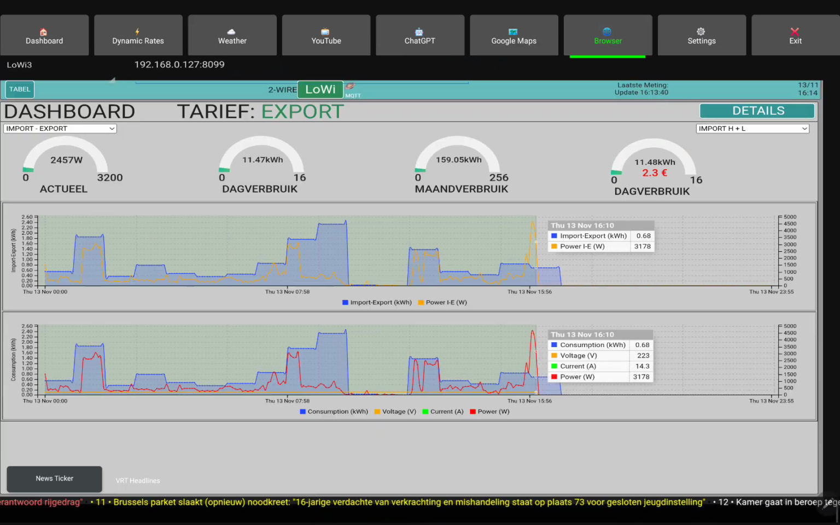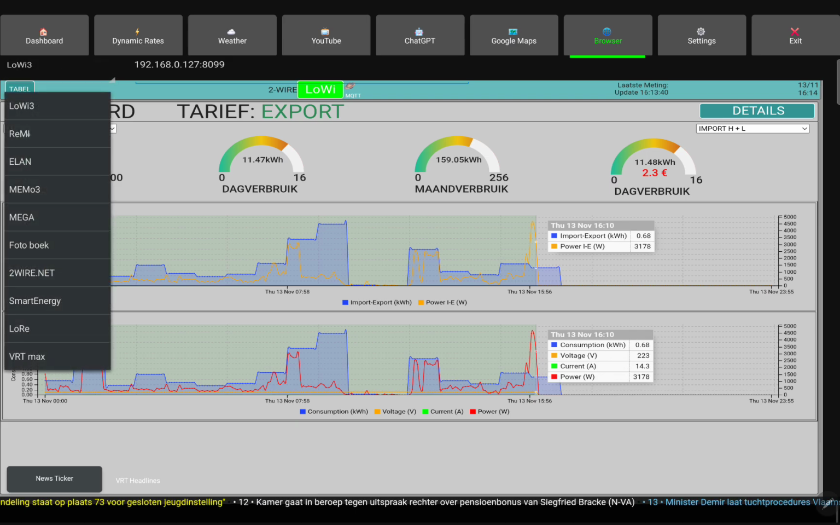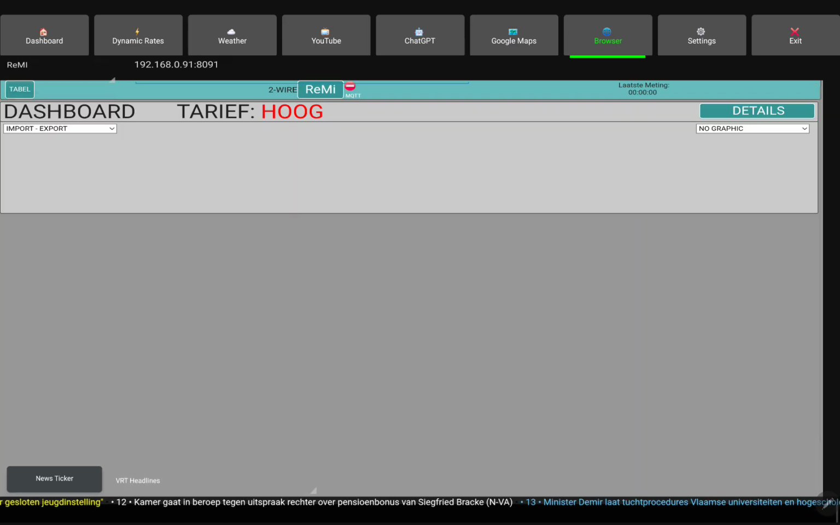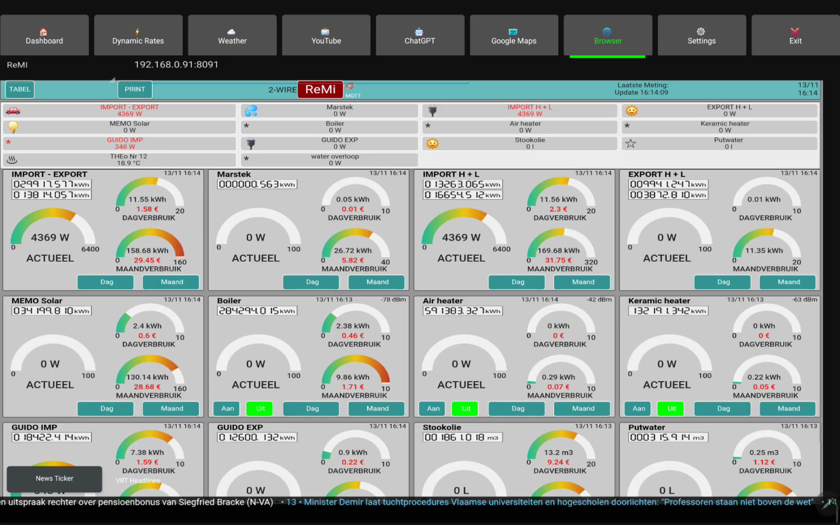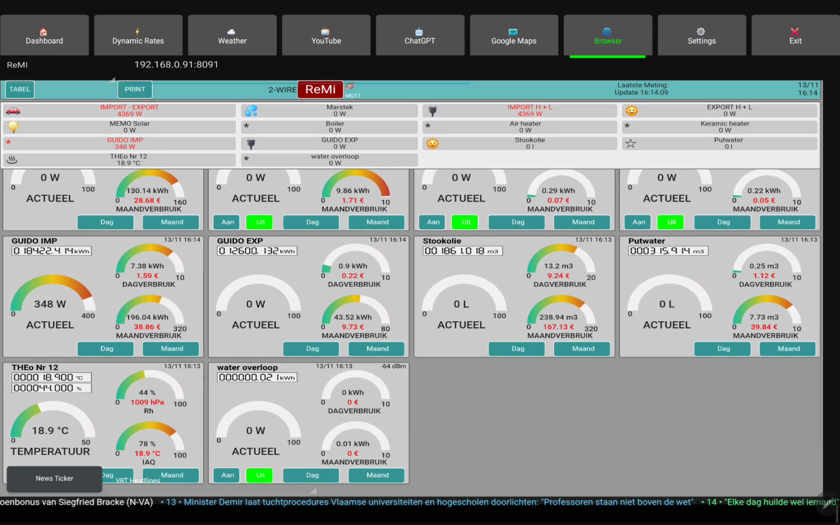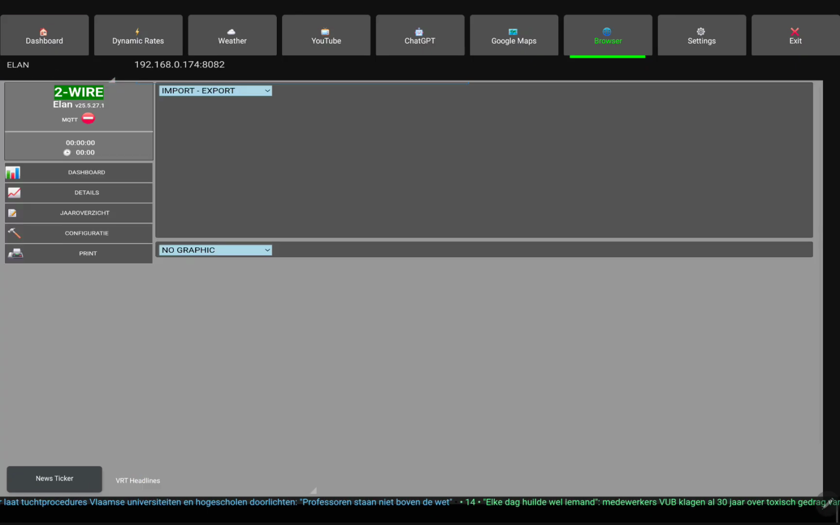Browser. The browser allows you to predefine some default web pages. For example, here we have the web page Lowy, but also we could predefine Remy, for example, and then it will load the Remy web page. In details, you can see then the different energy meters.